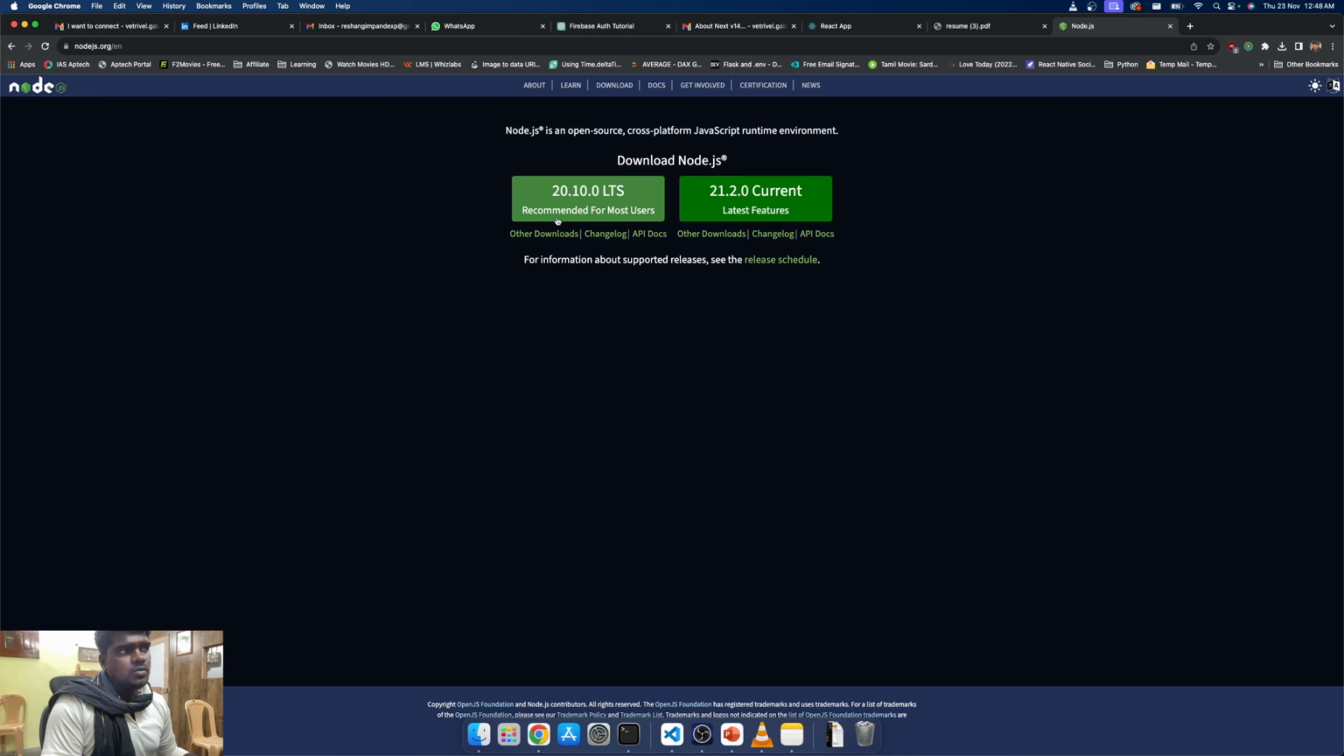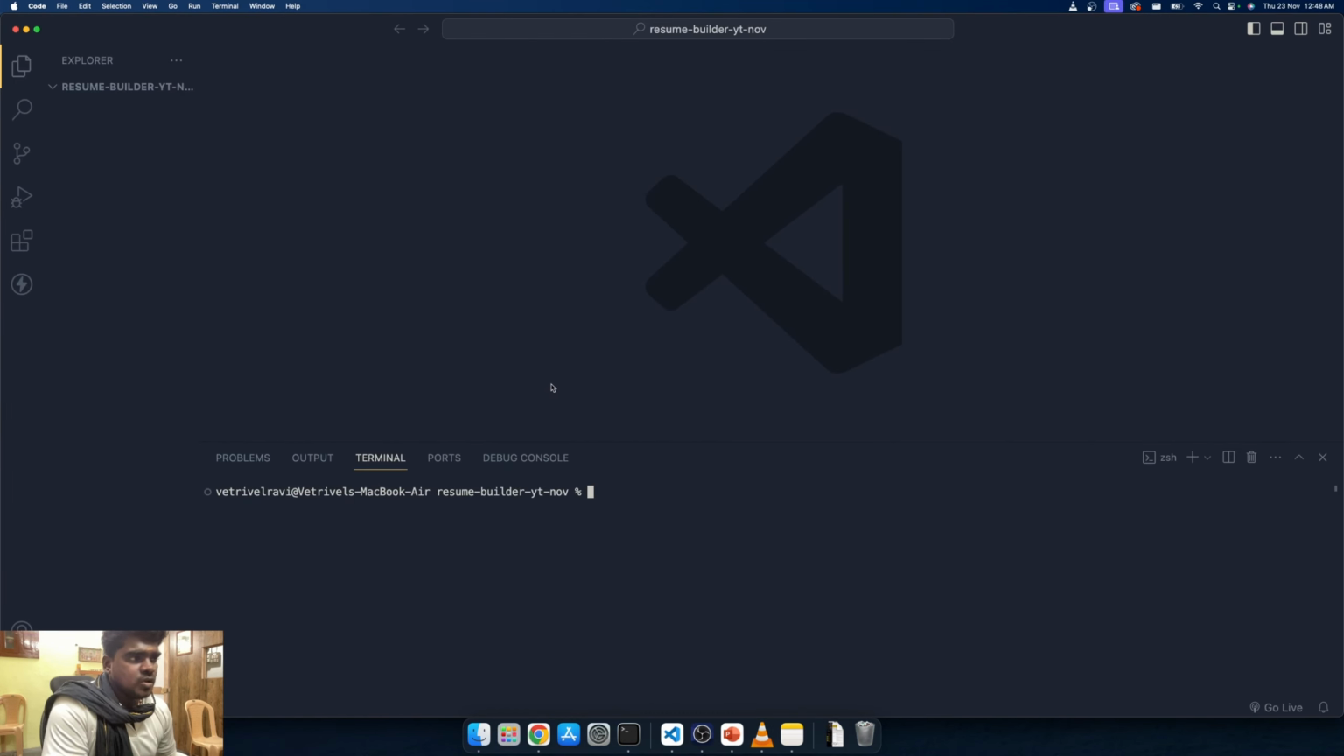I strongly recommend you to download the recommended version. So click it and download and install Node.js. Once you download and install Node.js, you need to make sure whether Node.js is installed or not. To do that, all you have to do is run node hyphen version. That will return the version number of node.